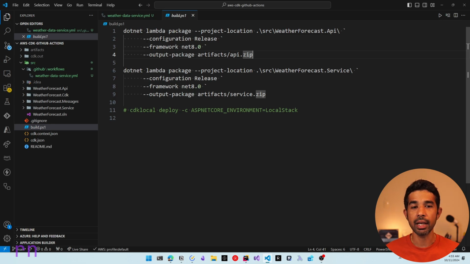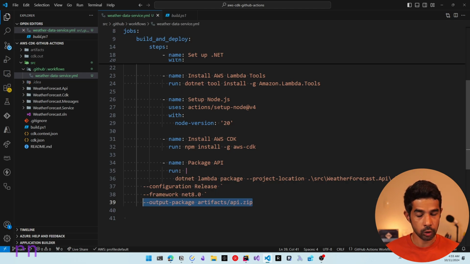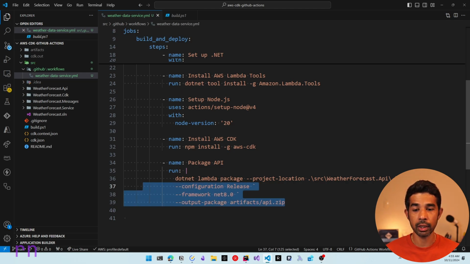So let's copy this and put this inside our new YML file. In this multiple line, we can paste this in here. Let's also make sure that the indentation is correct. Here, this is going to use dotnet lambda package, the project location, which is in the root source folder and API, and it's specifying the configuration, the framework, and the output package where it needs to be placed.